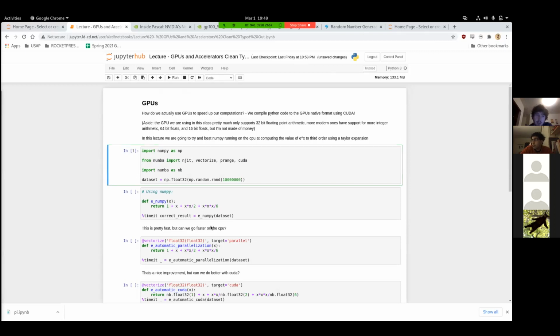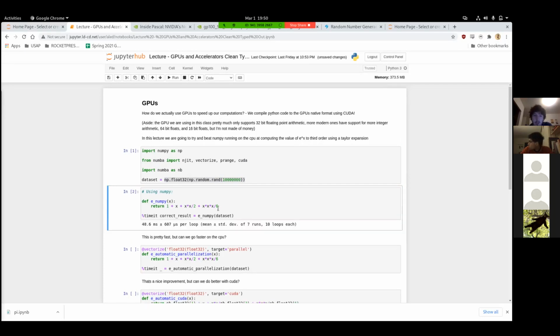So just running these cells, right? We're going to create a data set of a bunch of random numbers, right? We have this little NumPy function that computes the first couple terms of the Taylor series for e to the x, right? And we're going to see how long this NumPy function takes. So the NumPy function takes 48.6 milliseconds to operate on 10 million elements. So compute 10 million approximations of e to the x, right?